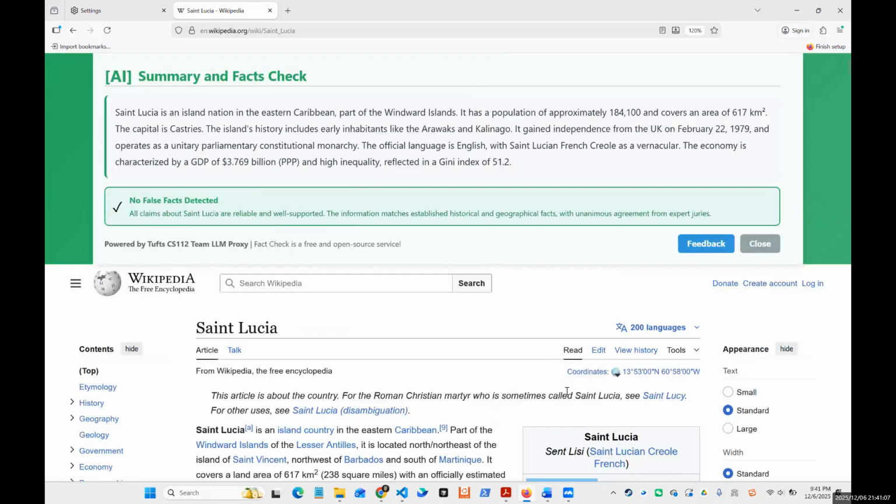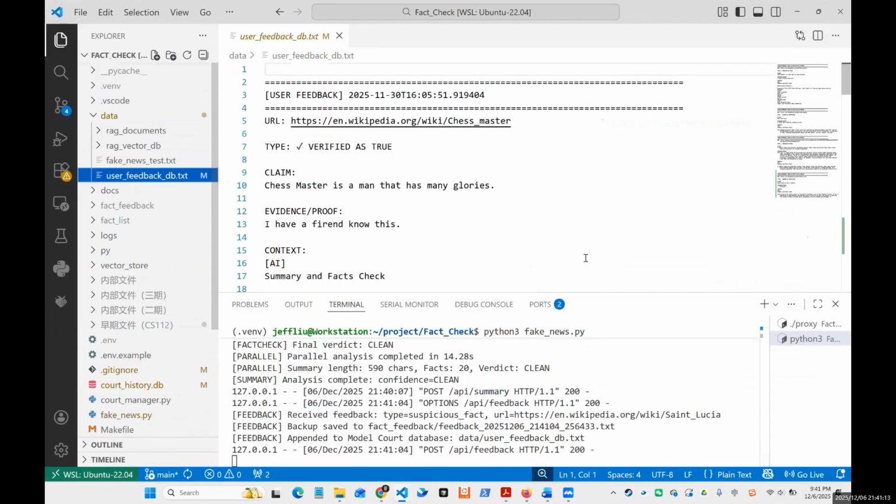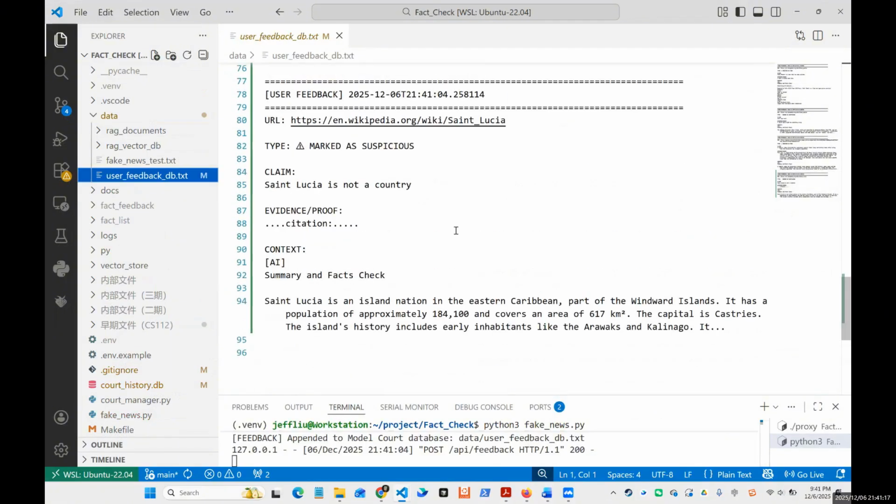After submission, this feedback is stored in the data user feedback, and here you can see the time, the URL, the type, and the claim. In this demo, we store this in a text file, and there is a jury. I will introduce the concept of the jury later. The jury uses these feedbacks to consider the content.